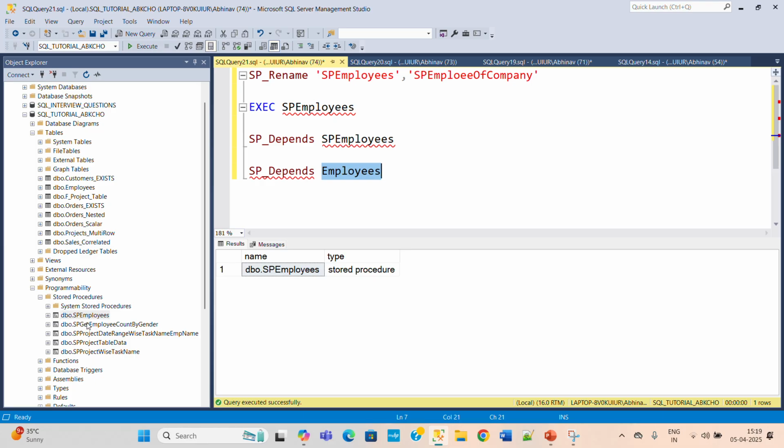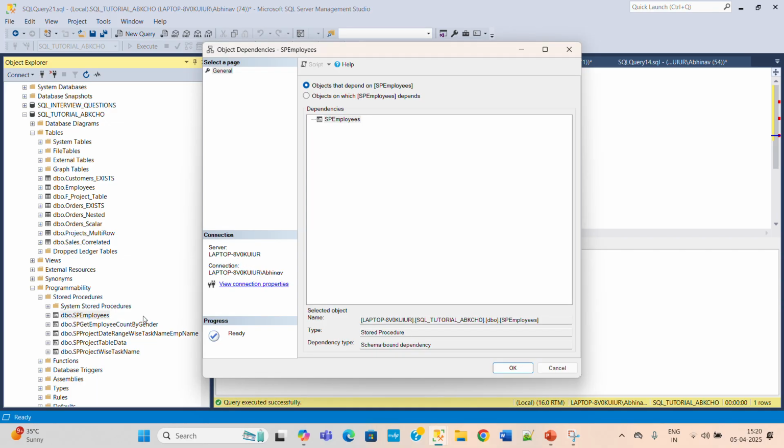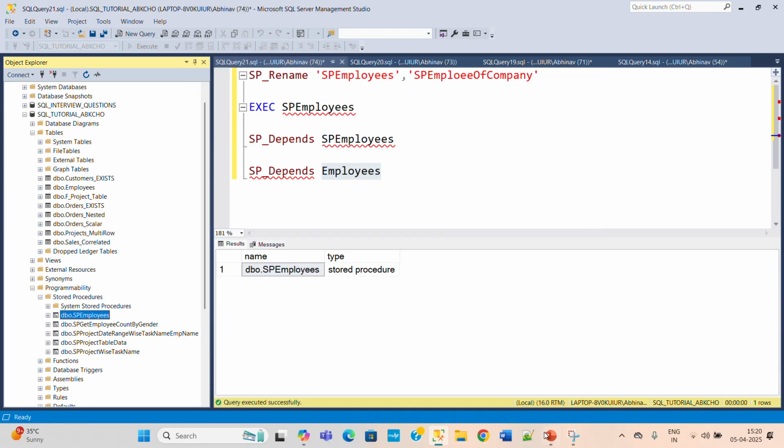So from the GUI, go to the SP name, and then right click on the SP name. Then here we get one thing, view dependencies. Now click on this view dependencies. So objects that depend on SP employees: no dependencies are there, nothing is dependent on this SP employees. Now second option, we have objects on which SP employees depends. So click on this. So SP employee depends on this employees table. Okay, so this is clear to everyone. Now move on to the next.